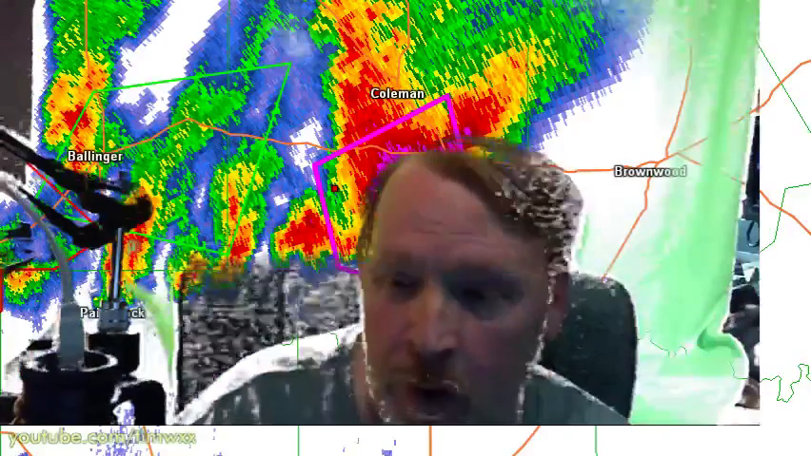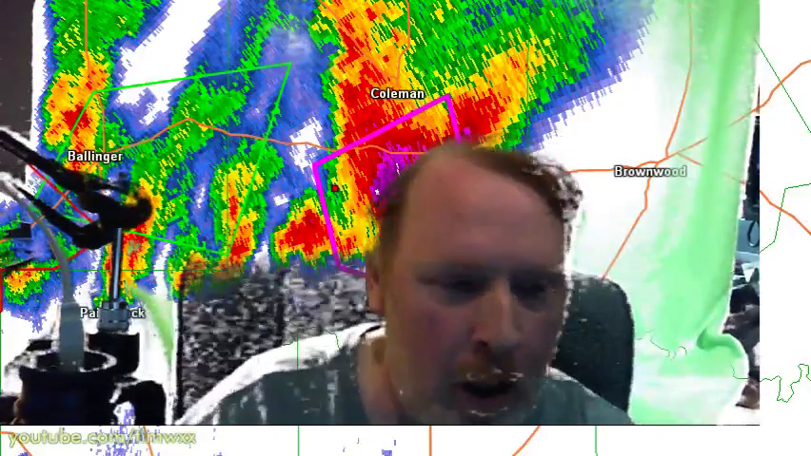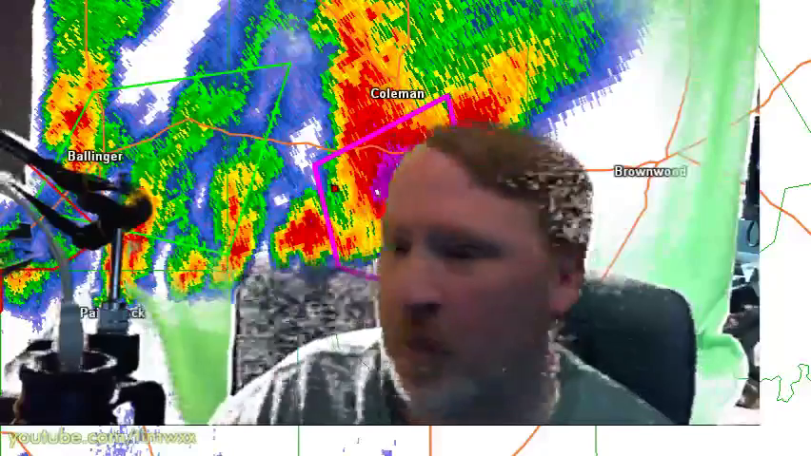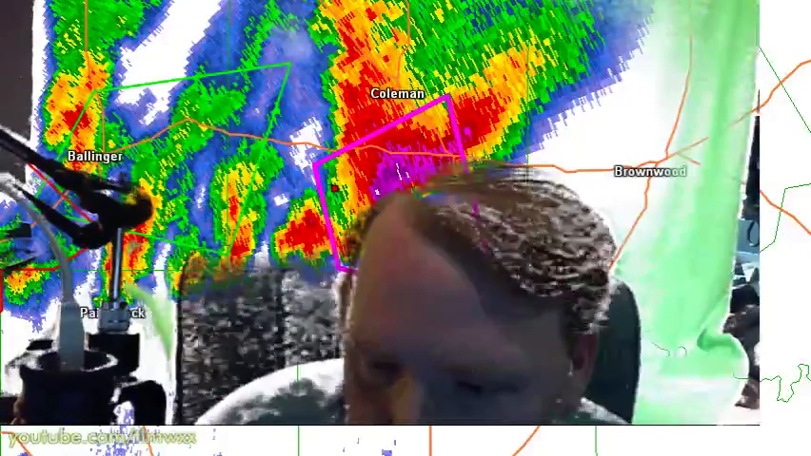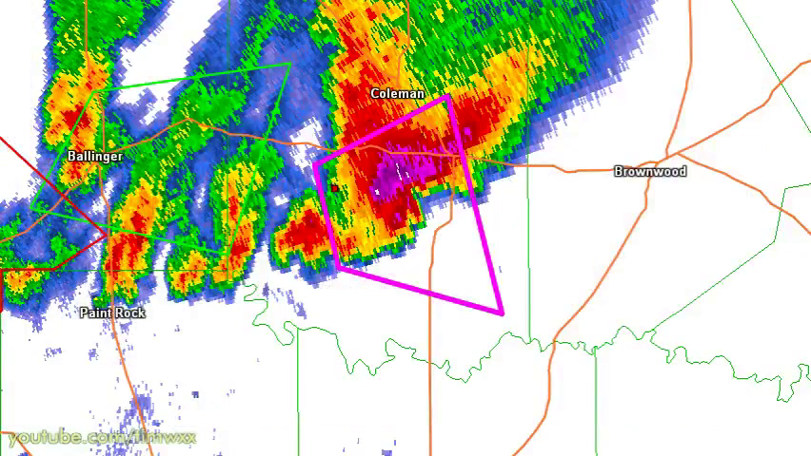Okay, there's another look at the webcam. I'm going to have to adjust those chroma key settings because it looks kind of like a mess there, but let's check out that storm there south of Coleman.